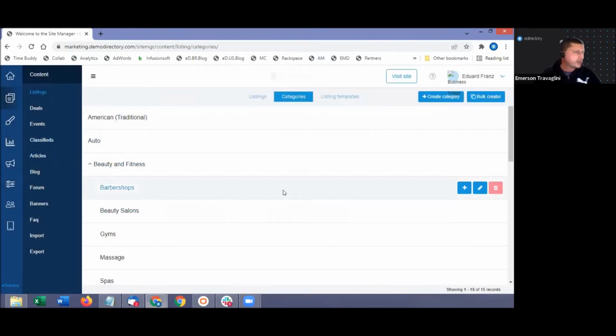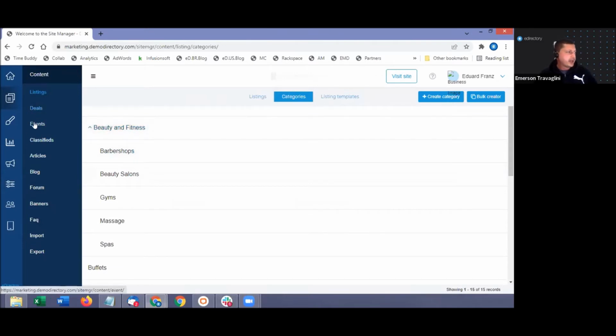From my end here, that's pretty much it. Because it works the same way for events, classifieds, articles, and blog. So you can have your categories and you can do these SEO optimizations in each one of them.